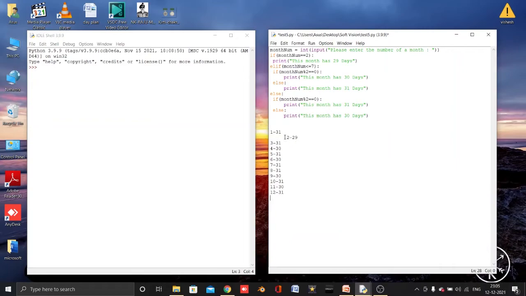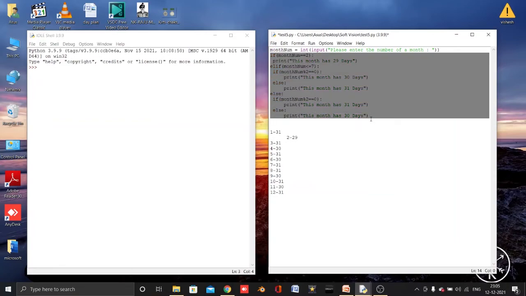We have three categories. We have the second month, we have 1 to 7 months, and we have 8 to 12 months, right? So depending on that, this program is made. The first thing you have to do is ask the user to enter the number of a specific month. Then that specific number is saved in a variable named month num. Then you have your conditions and your results.